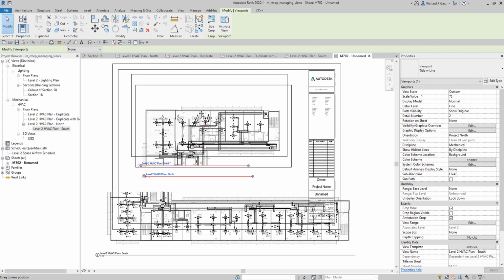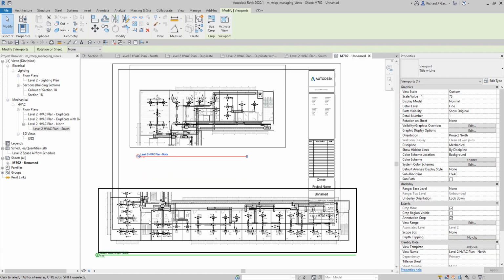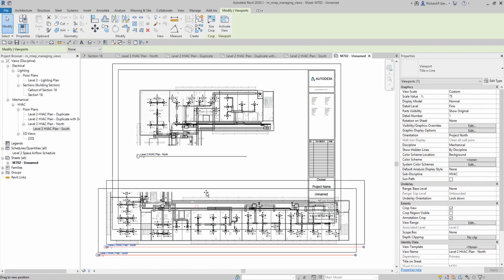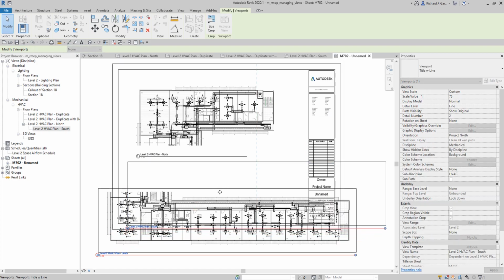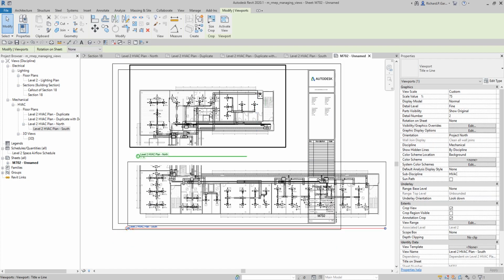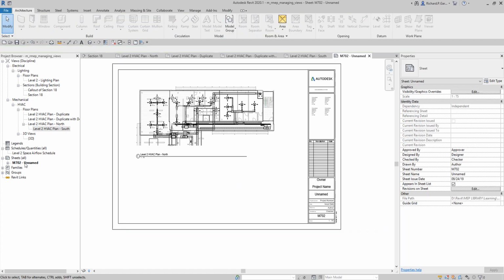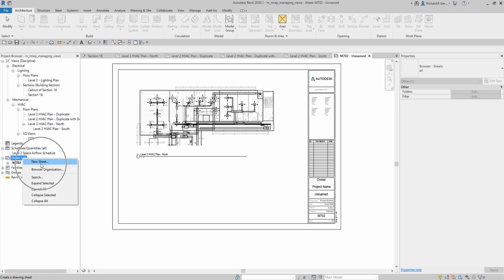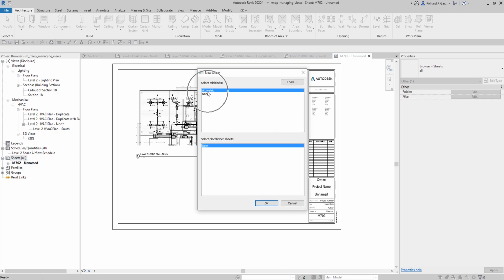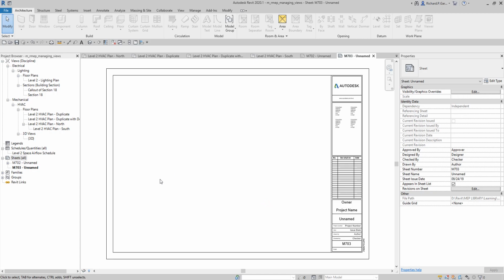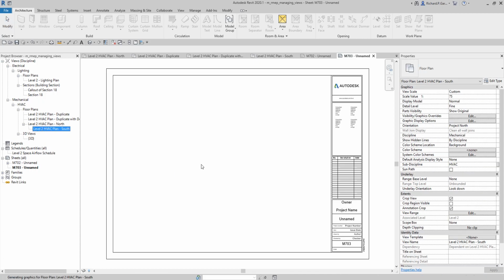So as you can see, it will not be fitted here in this view. Okay. All right. And let's say, for example, I do not want to have any other view here aside from the north. So I do not want to include the south. So I'm going to delete the south, and then I'll just create a new sheet here. So right click, new sheet, and then A1 metric again. Okay. And then I'll drag and drop the south level 2 HVAC plan.